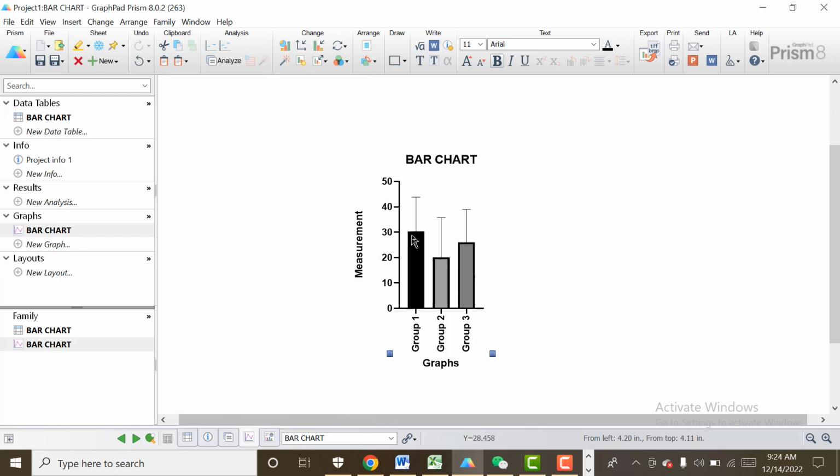Group 1 represents mean 30.33 and group 2 represents mean of 20.11 and group 3 represents mean 26. So dashed line represents the standard deviation for each group like group 1, group 2 and group 3.